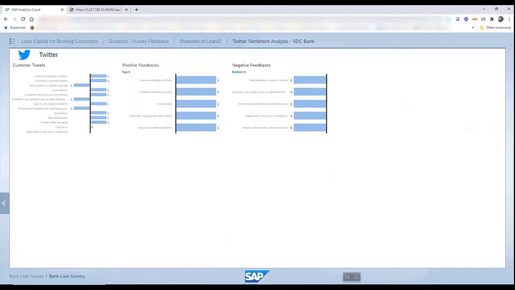Thus, a bird's-eye view for the SDC Bank stakeholders is available through SAP Analytics Cloud, integrating all the solutions the bank has in their landscape.